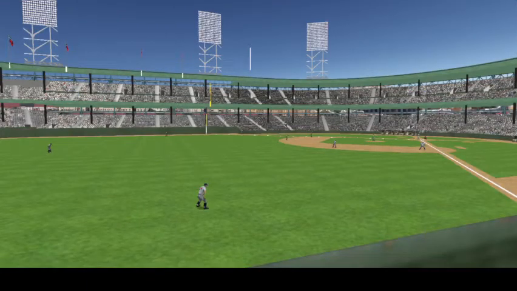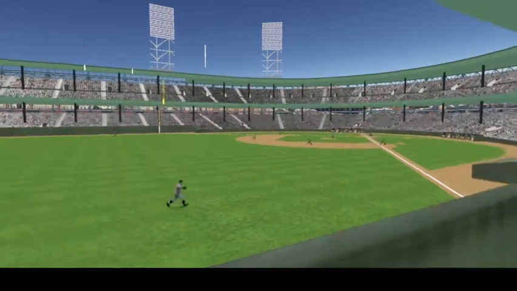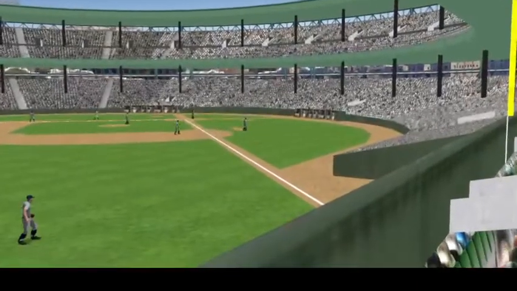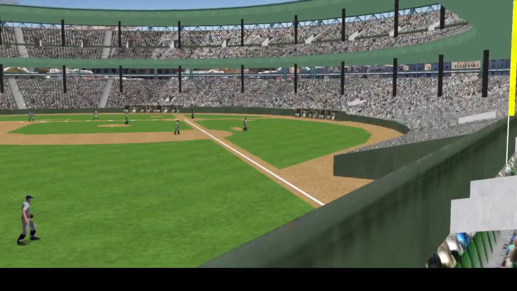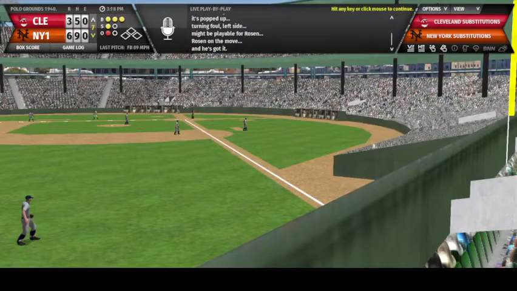Don Mueller digs in. Don in the game is 1-for-3. Houtman winds up and deals the 3-1 pitch. Mueller swings. It's popped up. Turning toward the left side, might be playable for Rosen. Rosen on the move, and he's got it.